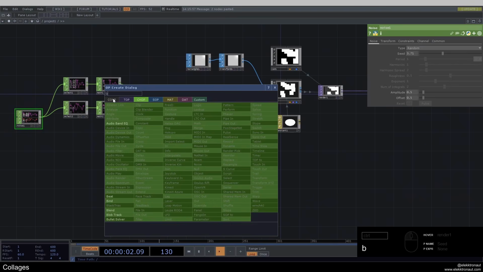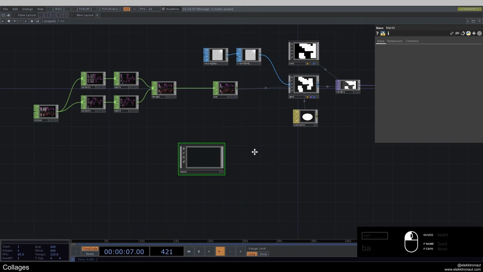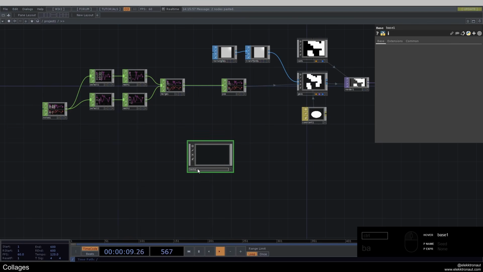I'm going to go ahead and create a base now. And we're going to look at the folders and the textures. So I'm just going to call this base textures.